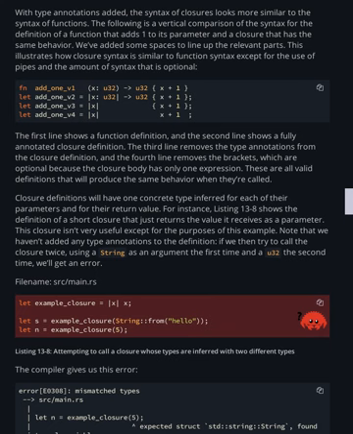Closure definitions will have one concrete type inferred for each of their parameters and for their return value. For instance, listing 13.8 shows the definition of a short closure that just returns the value it receives as a parameter. This closure isn't very useful, except for the purposes of this example. Note that we haven't added any type annotations to the definition. If we then try to call the closure twice, using a string as an argument the first time and a u32 the second time, we will get an error.